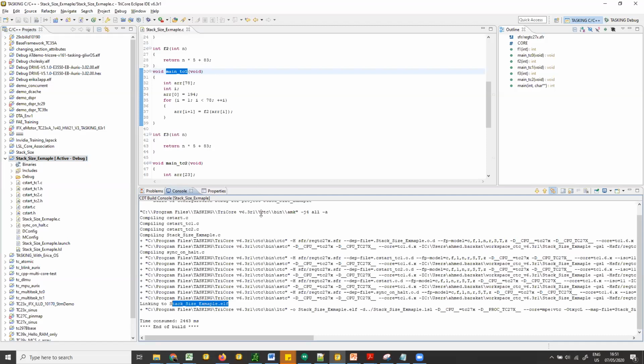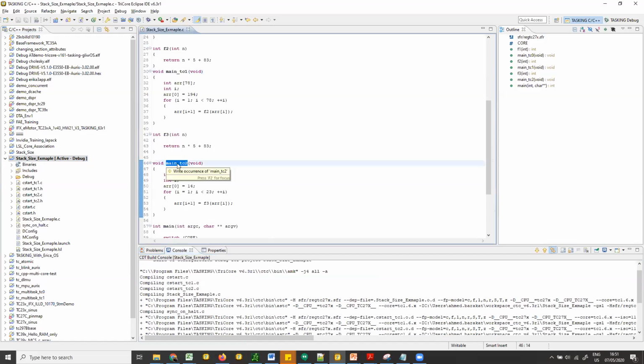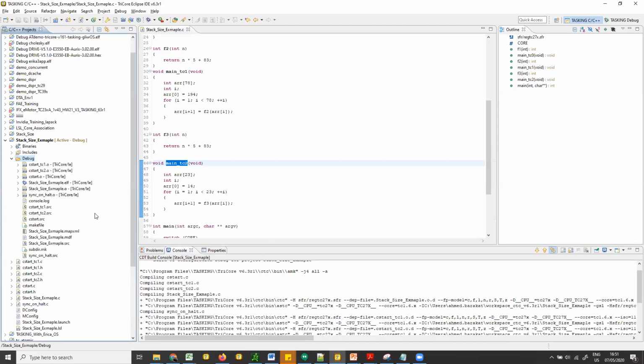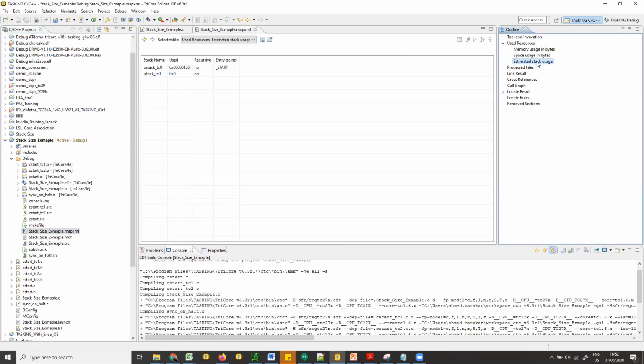Let's go back to the stack size. As I already mentioned, I want to measure the stack size for core number 1 and the stack size for core number 2. If you go here to the debug section, you will find a file called map.xml. If you click on it, and then go to used resources, and after that, estimated stack size, you will find the result so far.